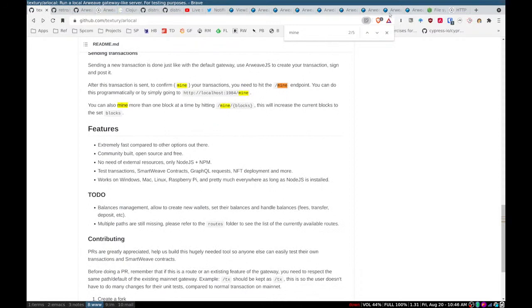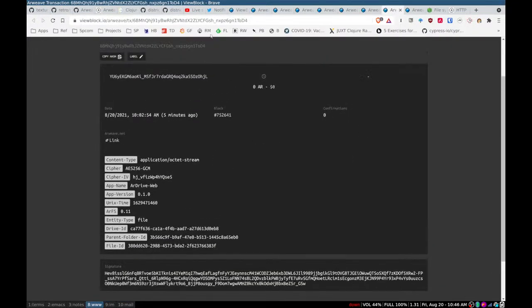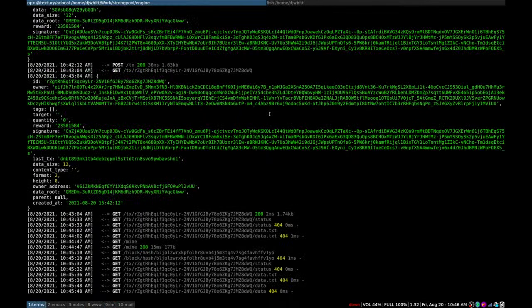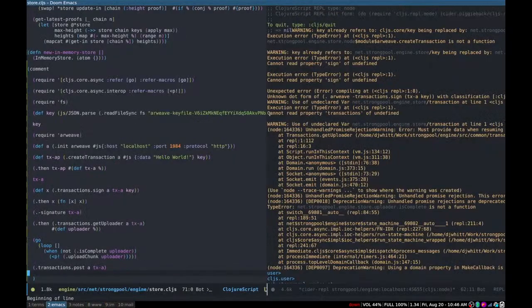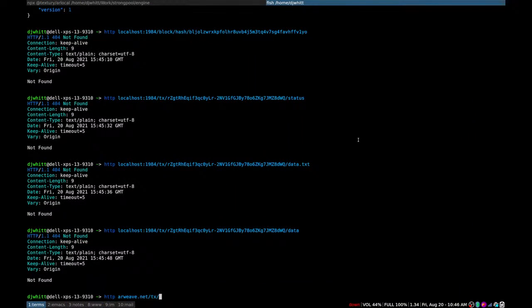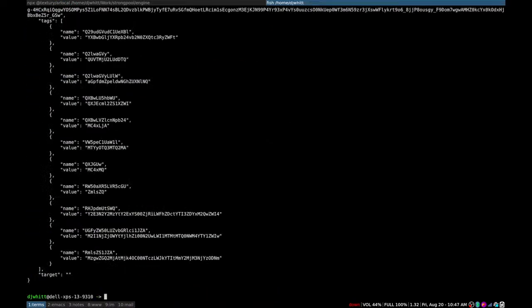Let me sanity check too, just make sure. So if I were to do this, http arweave.net/tx. I want to do a sanity check and make sure. Oh, fine. HTTPS. Okay. And data.